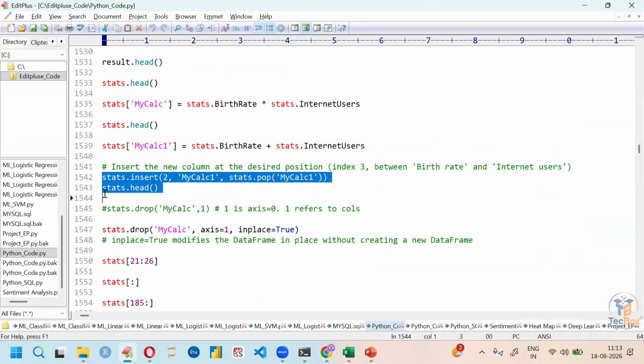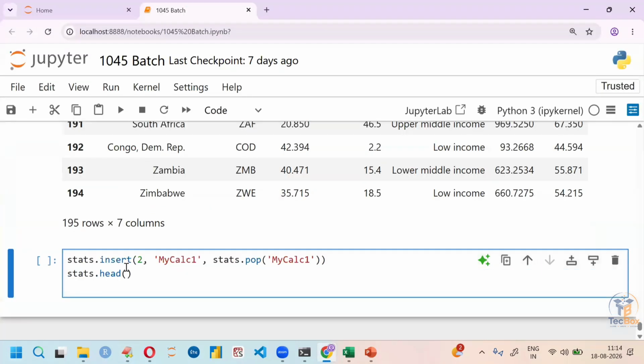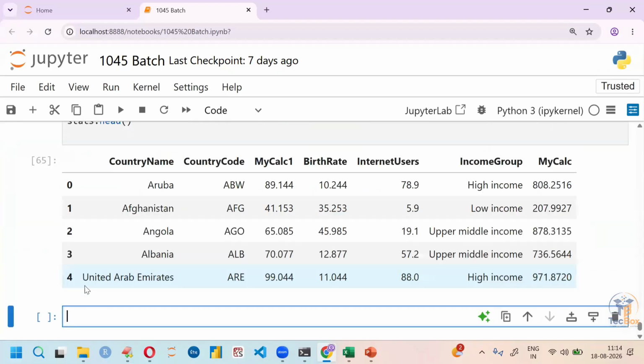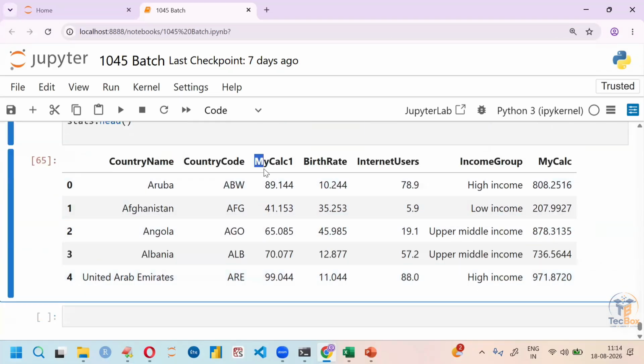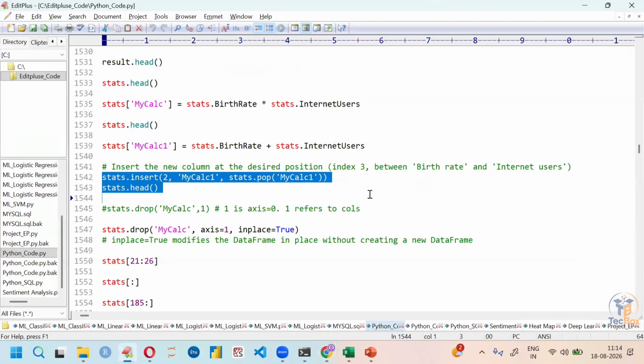stats.insert(2, 'mycalc', stats.pop('mycalc1')), then stats.head(). Okay, get familiar with this coding. So I'm inserting at the second index. See, mycalc1, I have inserted that mycalc1 at the second index. So 0 index, 1 index, and this is index 2. So you can have it at any index. It's not that it will go at the last by default. If you don't want it last, you can have it in a particular index position.